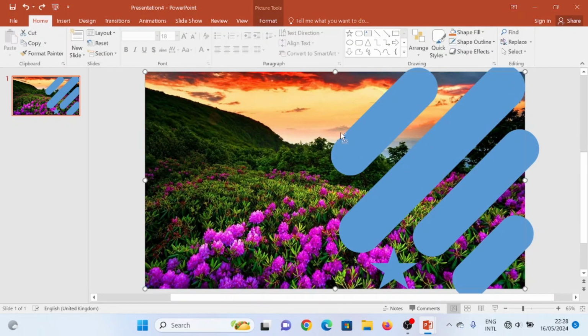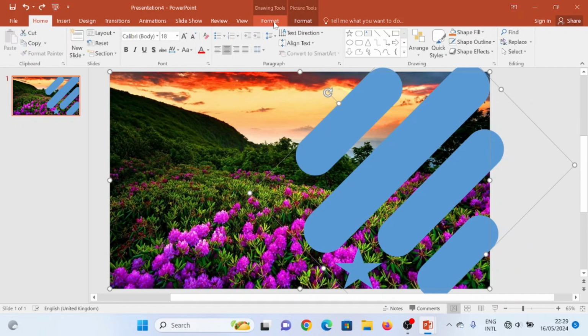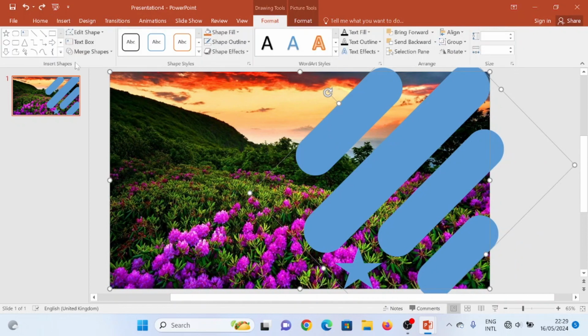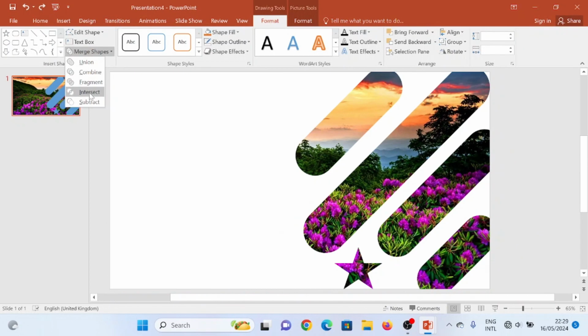Select the background image and the shapes. Go to Format, Merge Shapes and select Intersect.